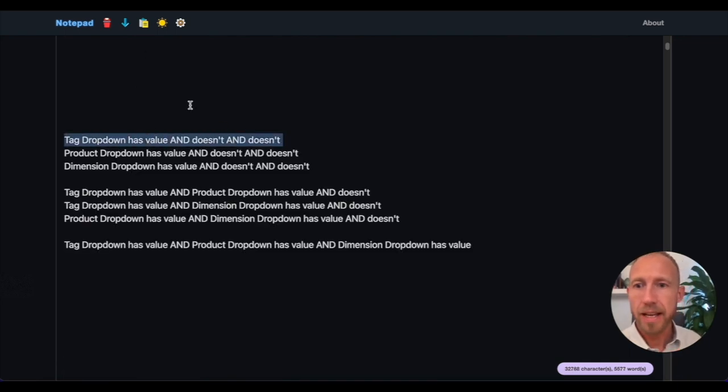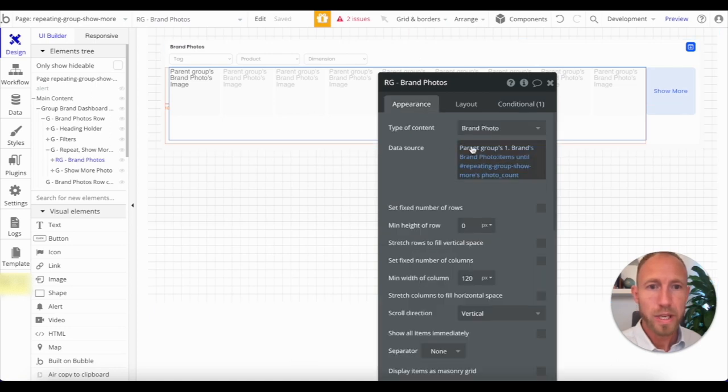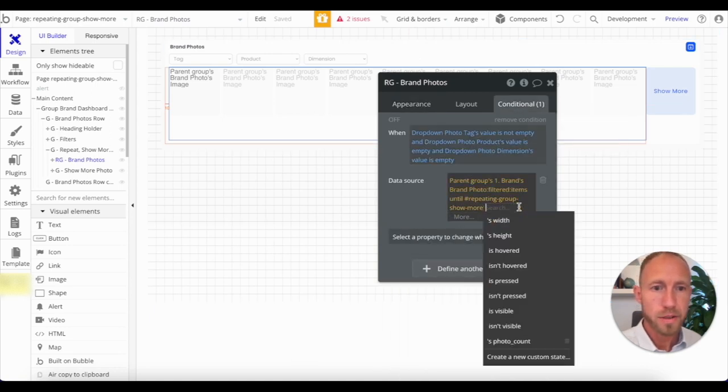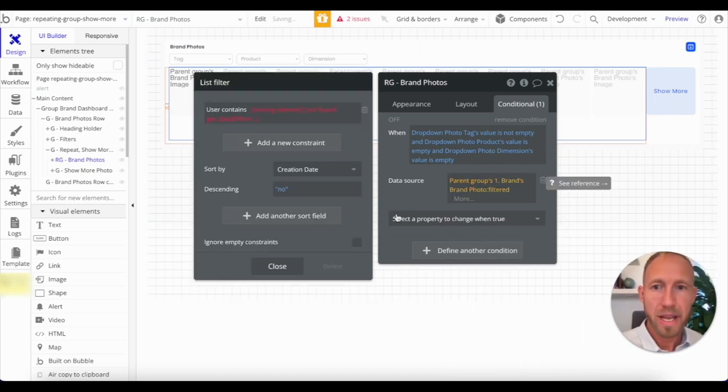And so we have tag has a value and the other ones don't. So here tag is not empty, it has a value and the other ones don't. Okay, so when that case is true, we can look at this expression here, and I'm actually going to back this out so you can see the very basics of this.